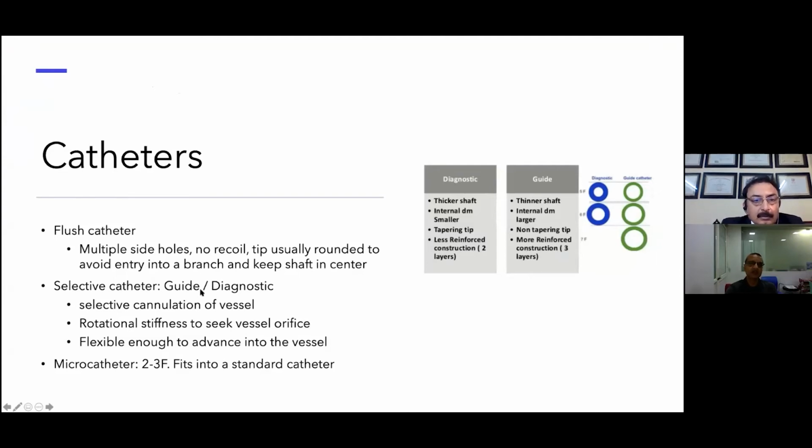Then we have selective catheters, which could be guide catheters or diagnostic catheters. Guides have typically a thinner shaft and a larger internal diameter, and they are non-tapering and more reinforced. These can be used for selective cannulation of the vessel, whether you want to get into the renals or the carotids, or you want to get into the visceral arteries.